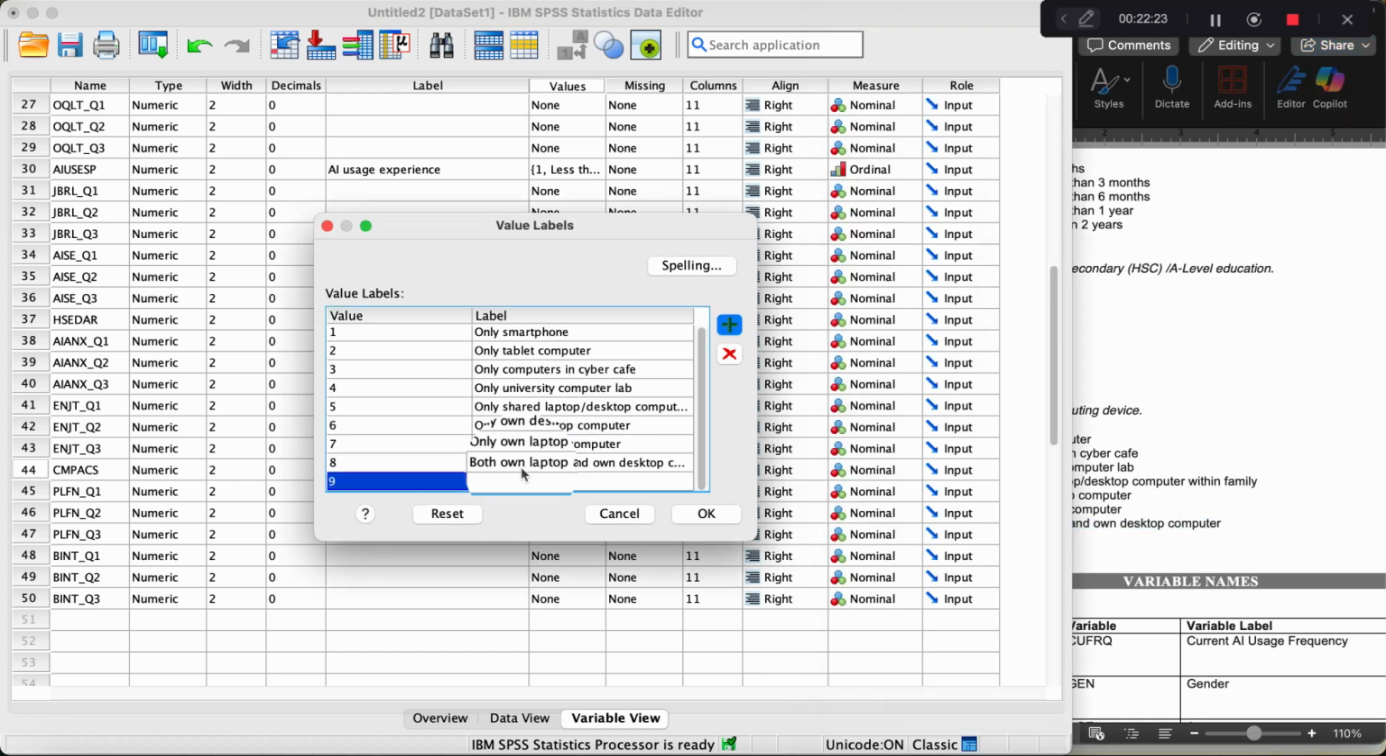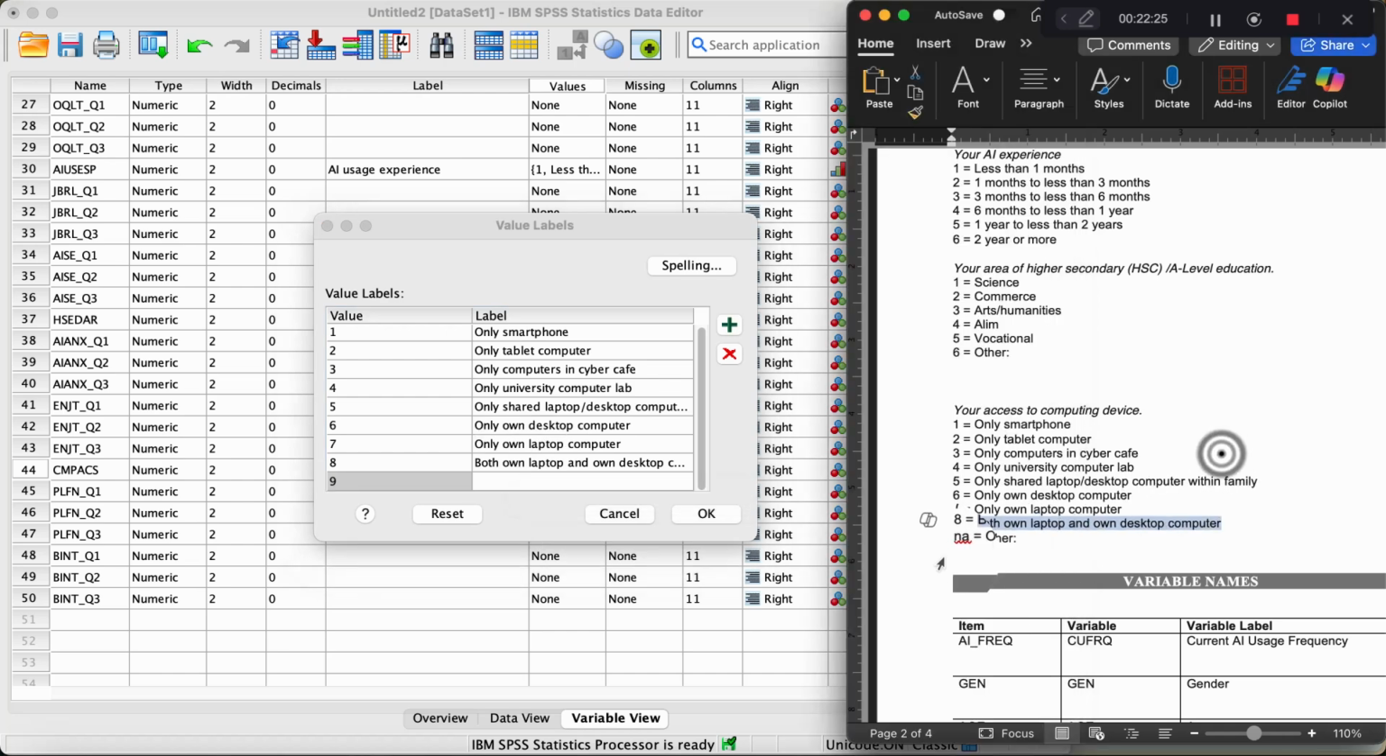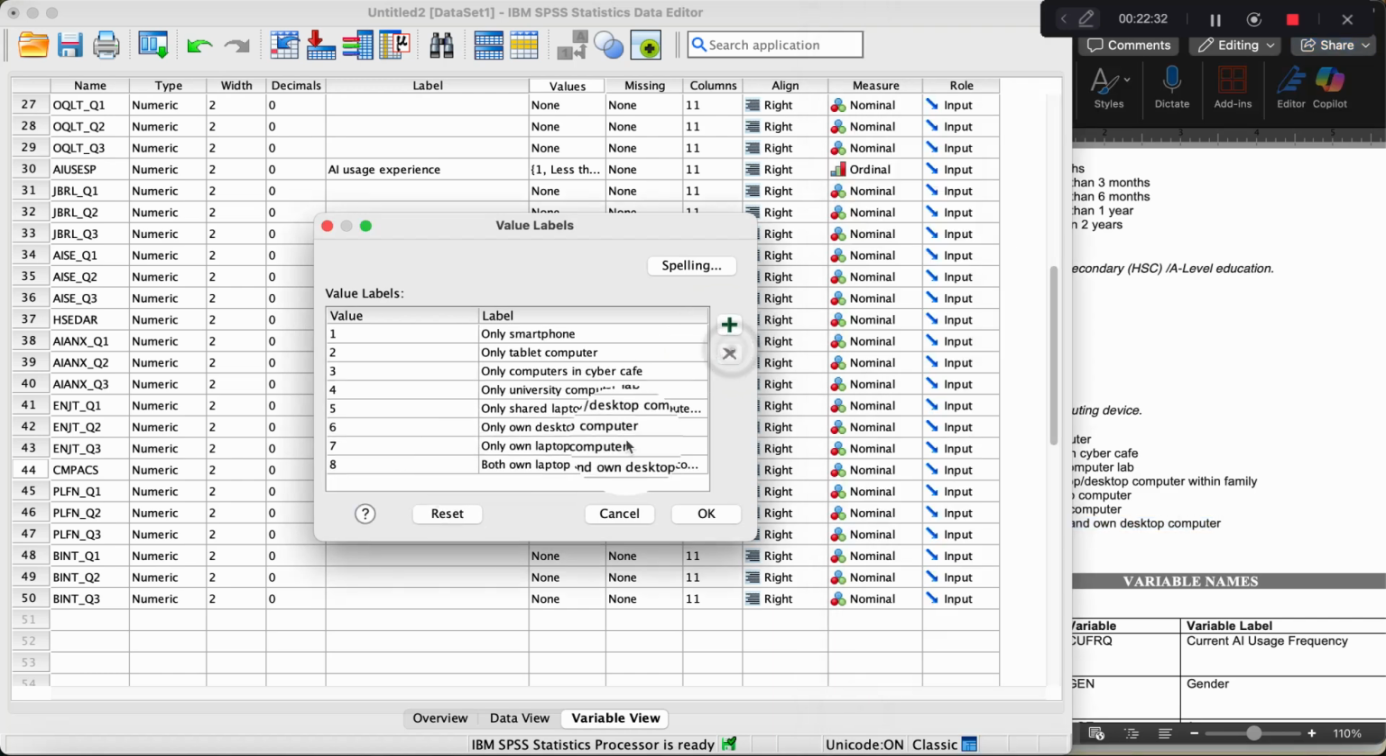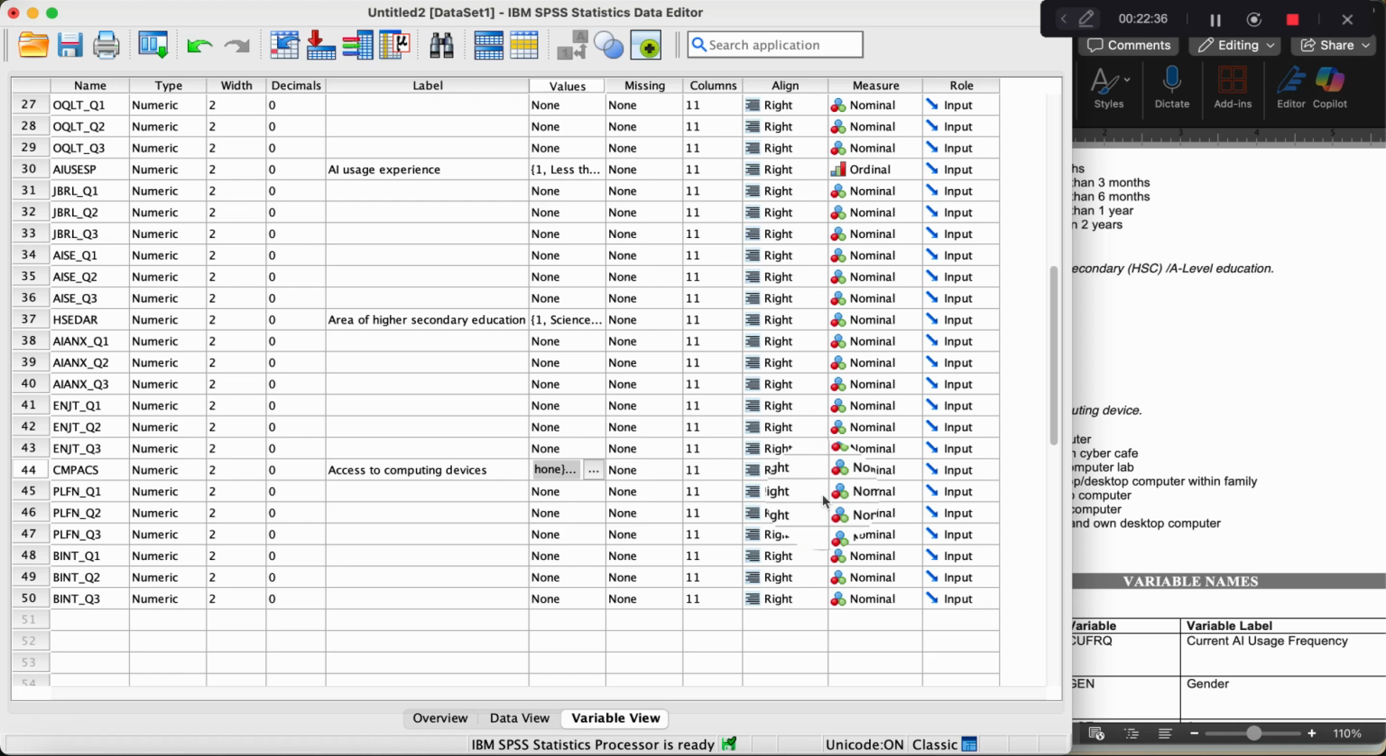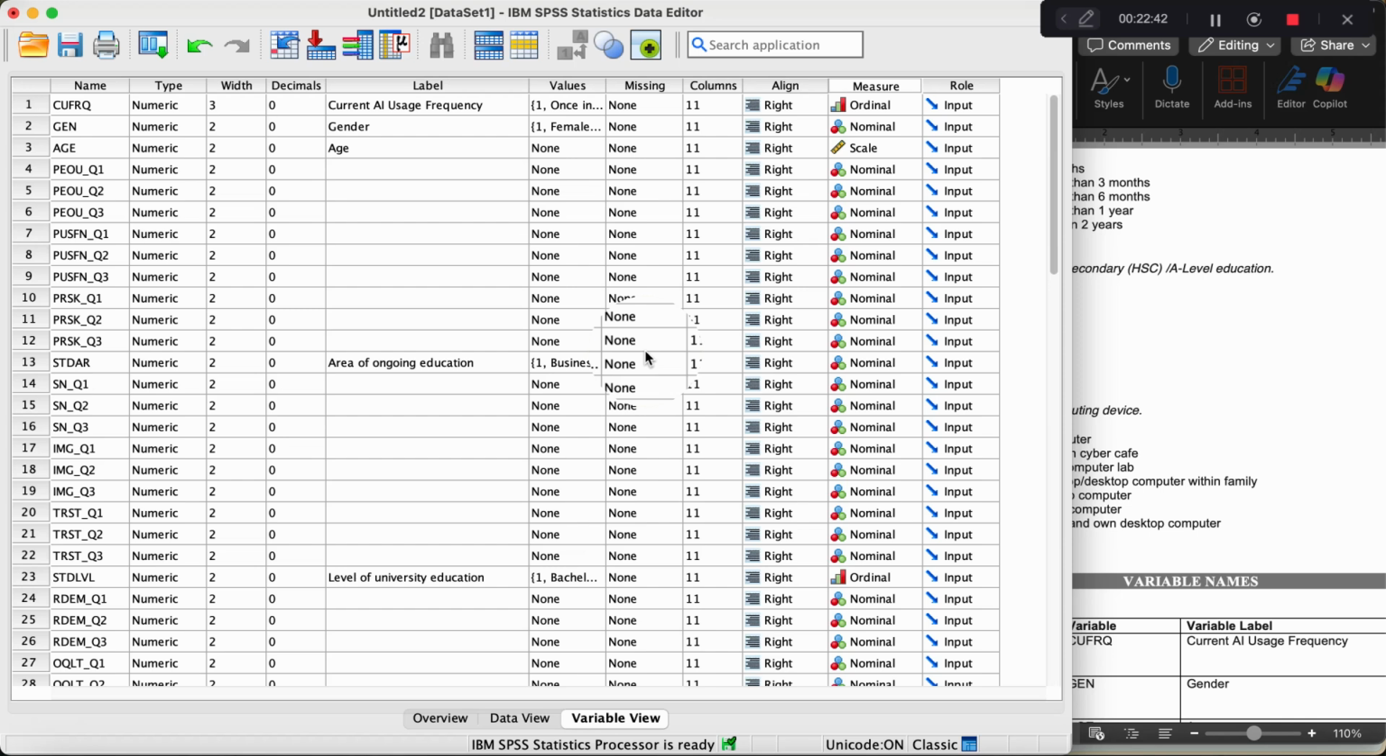okay. And actually 9 is not applicable here because we have considered other values as NA, so I can delete that. NA means not available, missing value, okay. And this is actually ordinal. So that's all about providing the values and also identifying the measures.